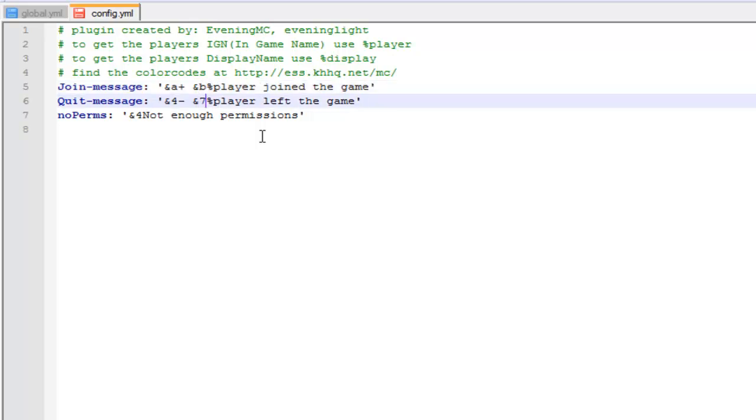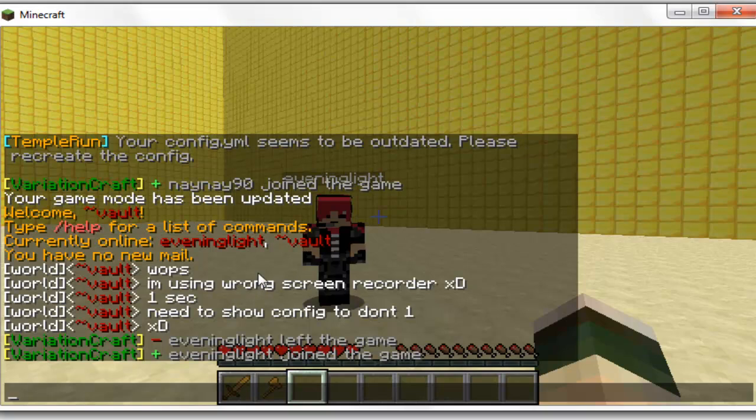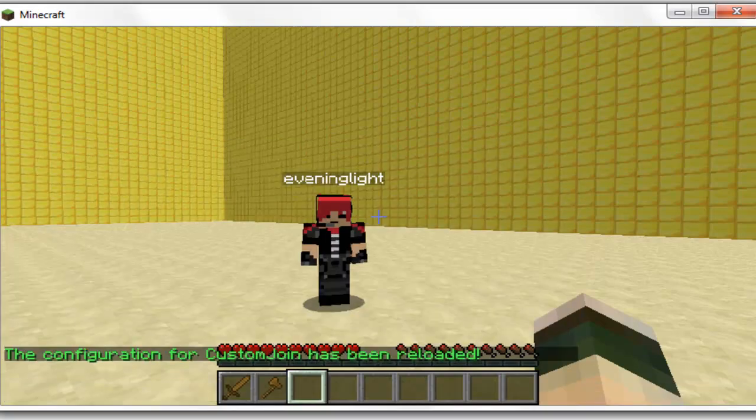So if I do it B and then 7, when you join your name will be in blue and when you leave it will be in grey. And then left the game I can do in E, so E is yellow for example. So this should change it all, but obviously you can come up with custom messages related to your server. You can come up with anything, you can change it, do symbols.